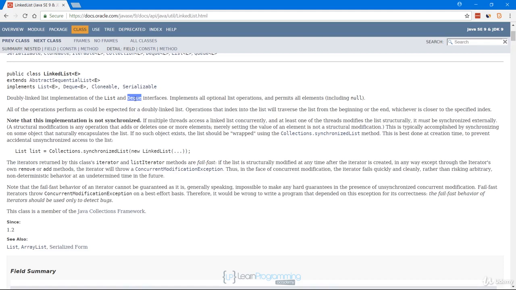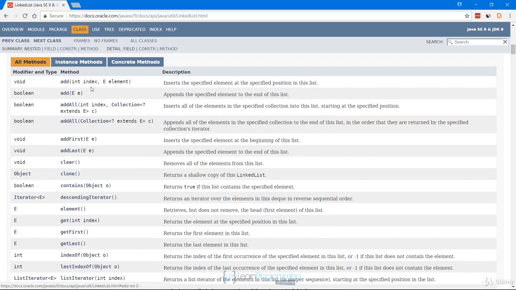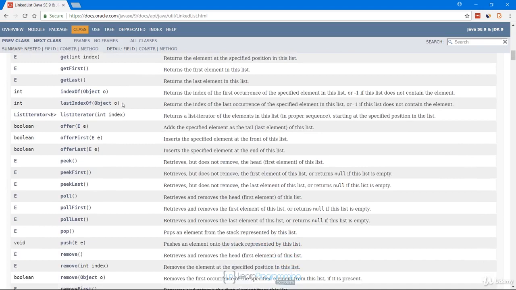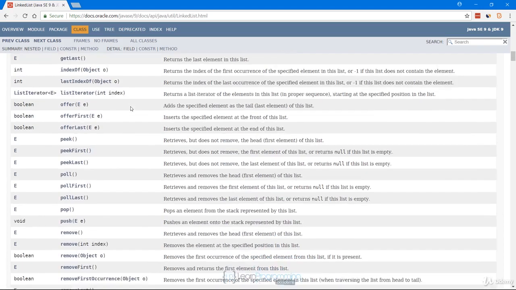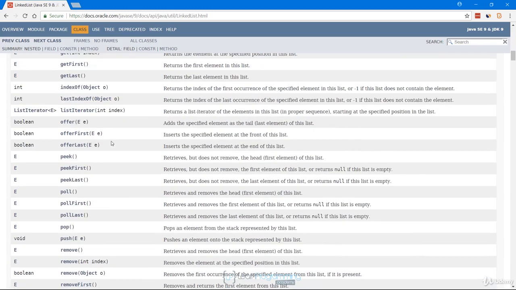We're going to look at queues later. Now, because it implements the List interface, all the methods in the List interface are in the LinkedList class. So we have methods like add, indexOf, size, toArray, remove.